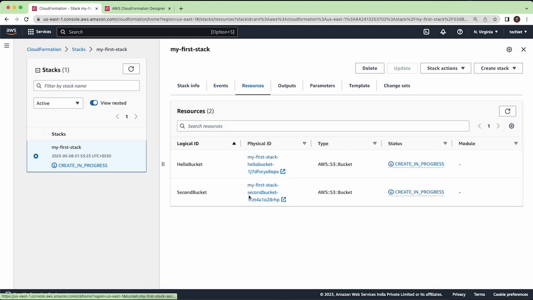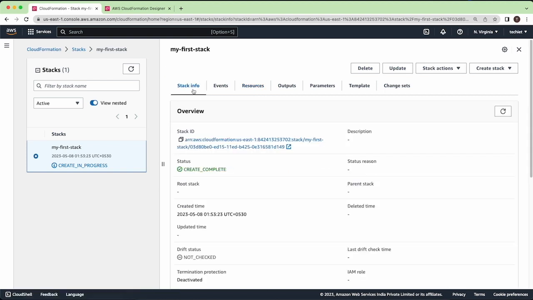So if I go to resources, you can see my two resources are here, hello bucket and second bucket. So here you can see the physical ID is nothing, it's just the name of the bucket that is being created. This bucket name is auto assigned by AWS CloudFormation, because I have not provided any name here, right? And one of the best benefits of CloudFormation is this UI.